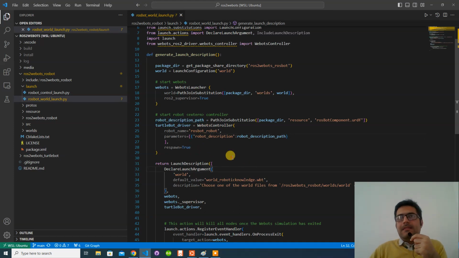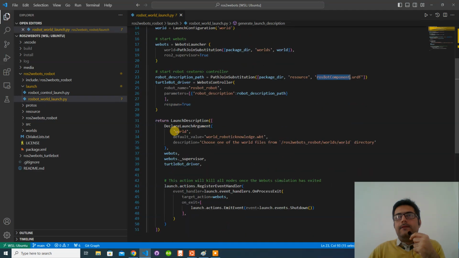As you can see, as I mentioned, we have provided the name of the robot here. We have provided the URDF for the robot's components, the devices that the robot has. We will see that file. And for the world file, as I mentioned, we are using a created world inside Webots, with the name of world robotic knowledge.